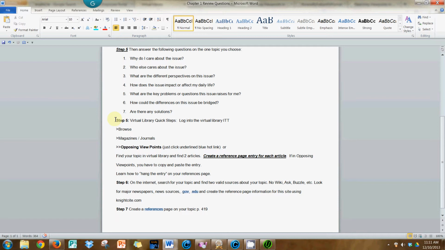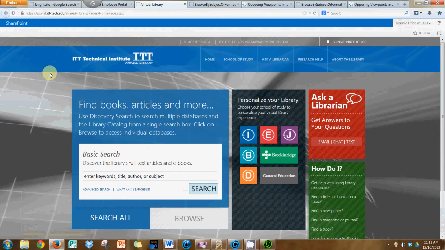So the steps are given here, where we're going to go to the virtual library, find our location called Opposing Viewpoints. We're then going to work through our topic selection and find 2 articles in the virtual library. We're going to work with the internet, finding a couple more articles. Then we're going to create the reference page for all of those articles that we found. So let's jump to the virtual library at this time.